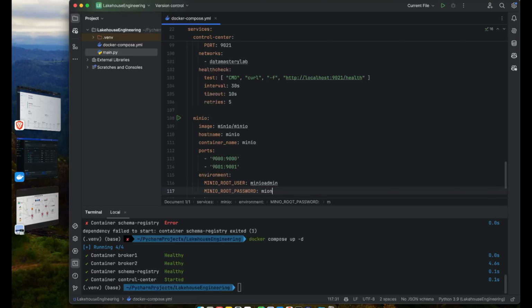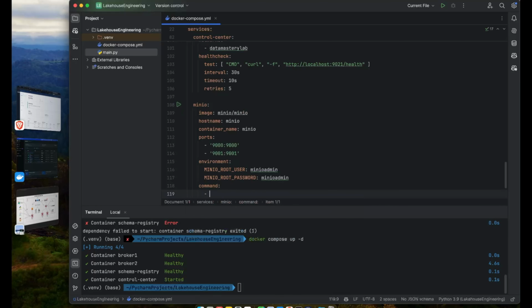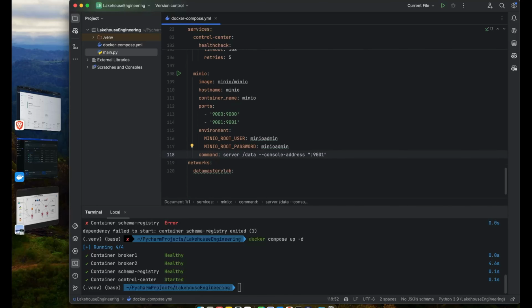So you need to just MinIO admin, you need to apply the best practices to that. In this case, we are using this on my development environment, so there's nothing really too risky here. So the command in my case would be a server. So we just have the data, and we just have the console address. It's going to be 9001. So that will be the console address.